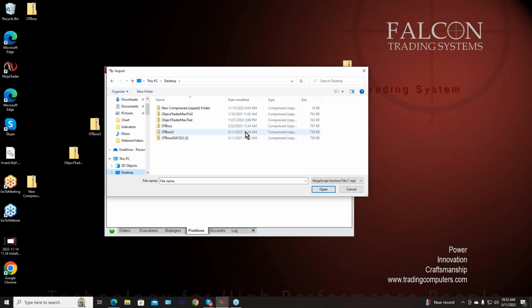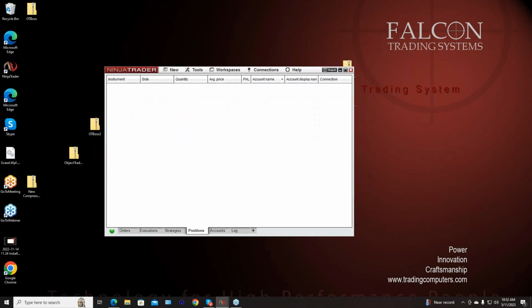And this is 5/11/2023 OTBoss3. So I just simply double click it, and I'm going to install that into NinjaTrader. And that's done. Now all I have to do is simply restart my NinjaTrader, and it's installed and ready to go.